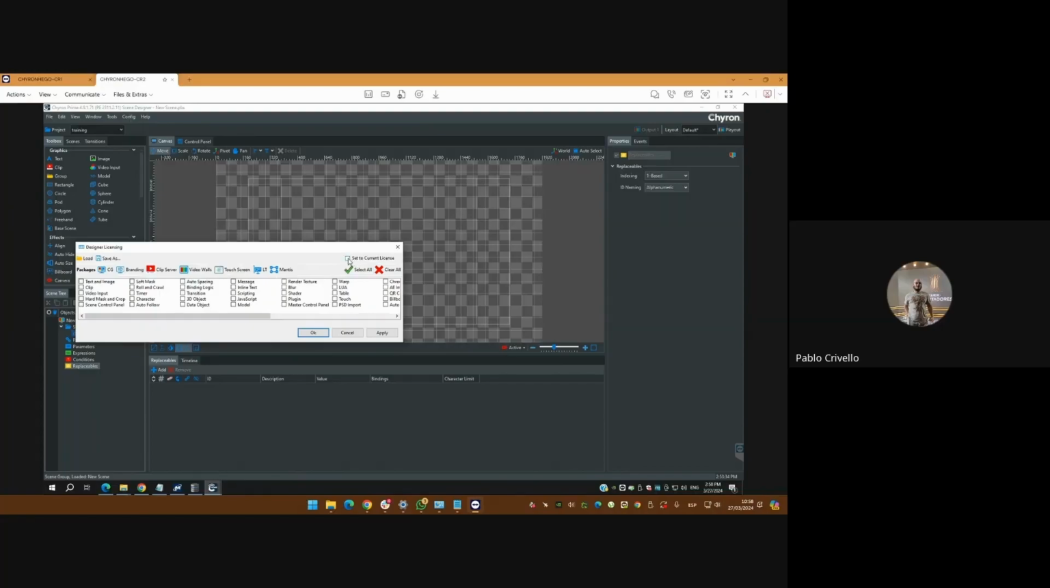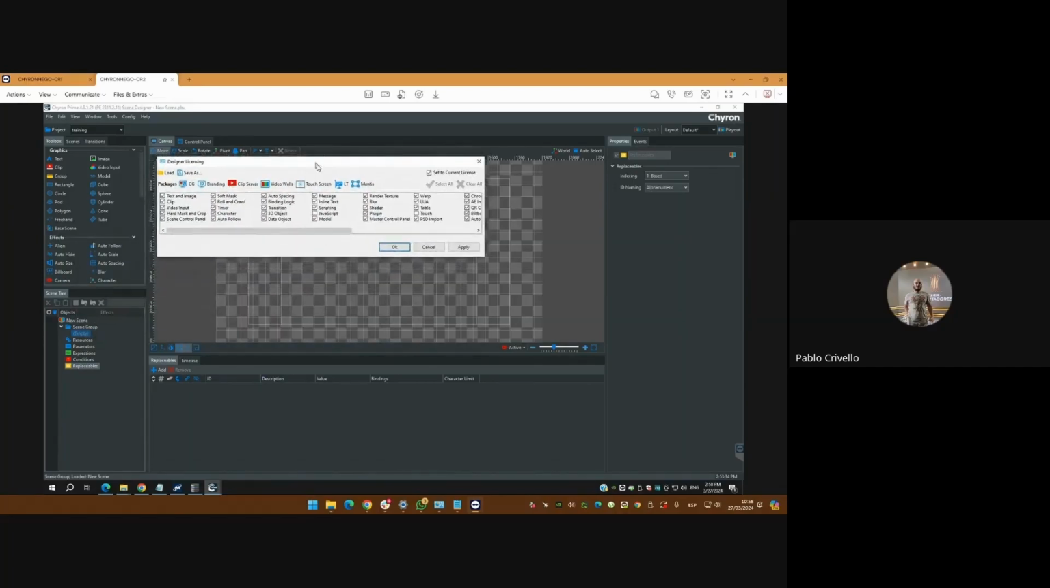So I'm not going to set it to current license, but just to let you know, if you're ever going to define or design for a specific environment, you should take into consideration the limitations of that box. And for that, we have these scene parameters or scene designer licensing.